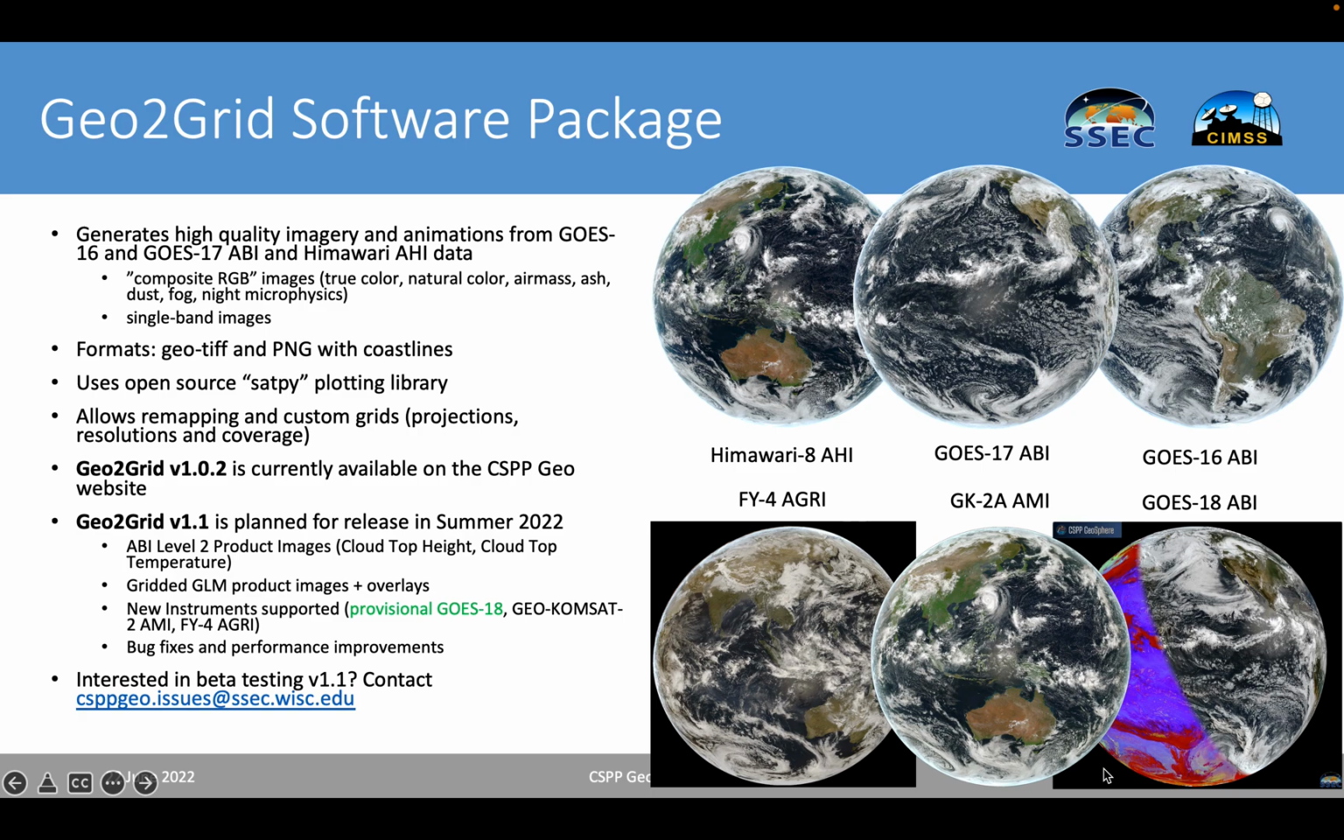Moving on to the GRB Software Package, which generates high-quality imagery and animations from GOES 16 and GOES 17 ABI and AHI data. You can see some true color examples on the right. It also generates some other composite RGBs as well as single-band imagery. Output is in GeoTIFF format, and it also lets users remap to different projections. This has been a very popular software package. The current version is 1.0.2. You can download that from our website, and we're working towards a 1.1 that's planned for release this summer.